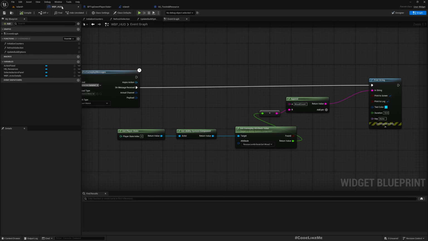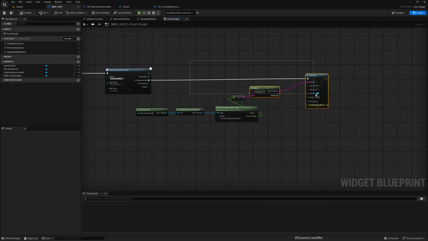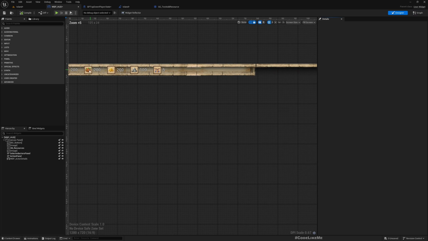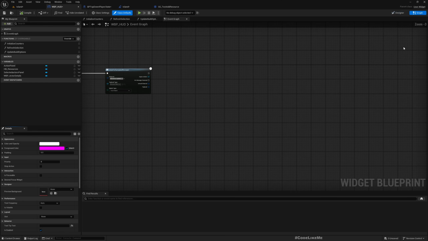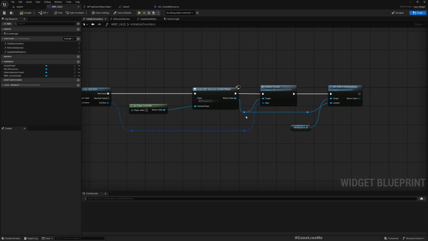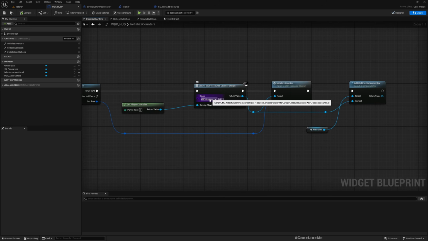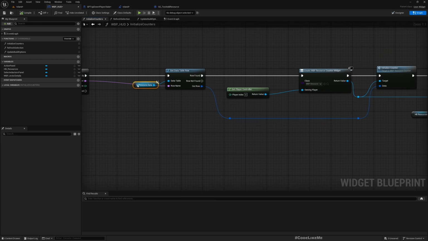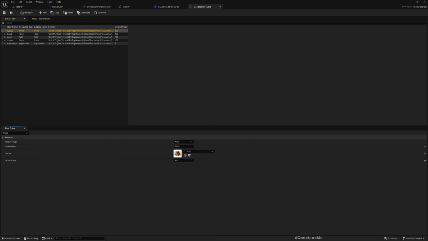And then instead of doing it this way, let's set up a way to change the actual counts that we have here. So the counts are added here in this initialize counters. And this is where I create the counters. And they are based on this resource data table. Here it has wood, food, gold, stone, and population too. So that's fine.